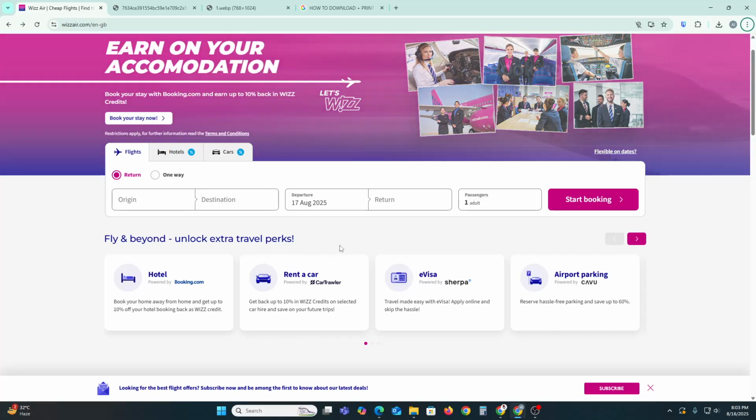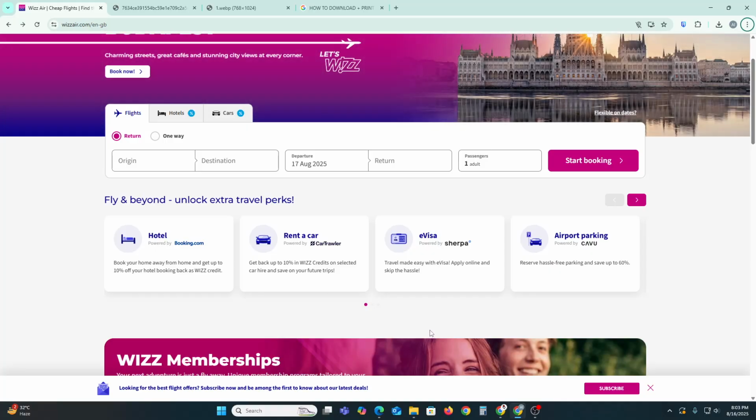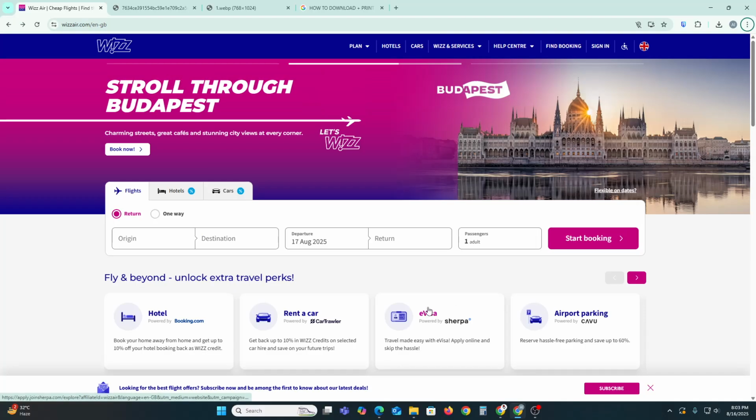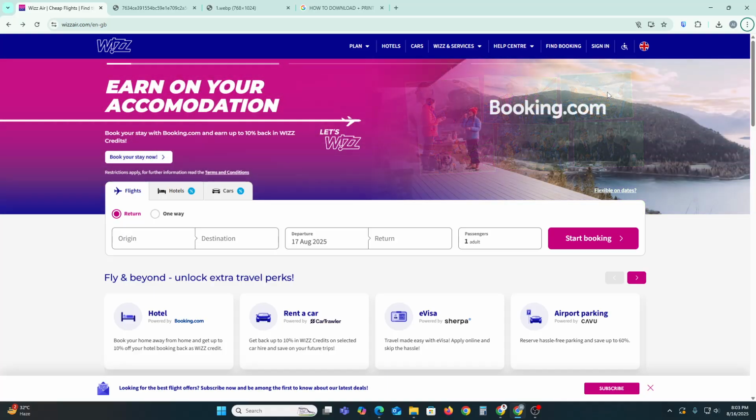Let's get started. First, open your browser and go to wizzair.com or open the official Wizz Air mobile app. Then click sign in at the top. Then enter your email and password used when booking, and once logged in, go to My Bookings to see all your upcoming flights.